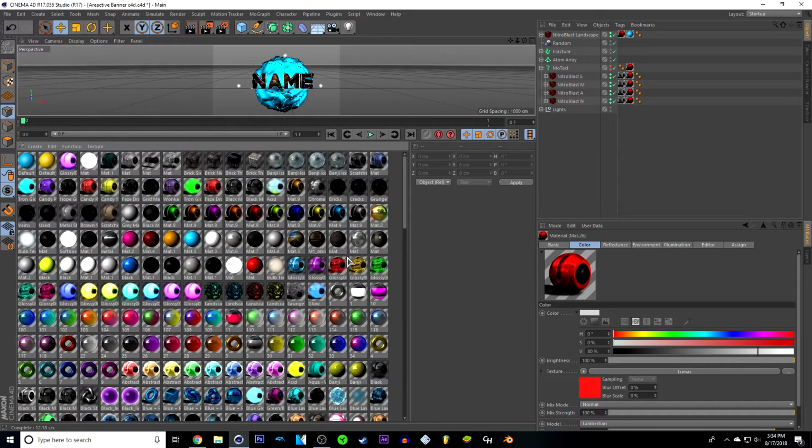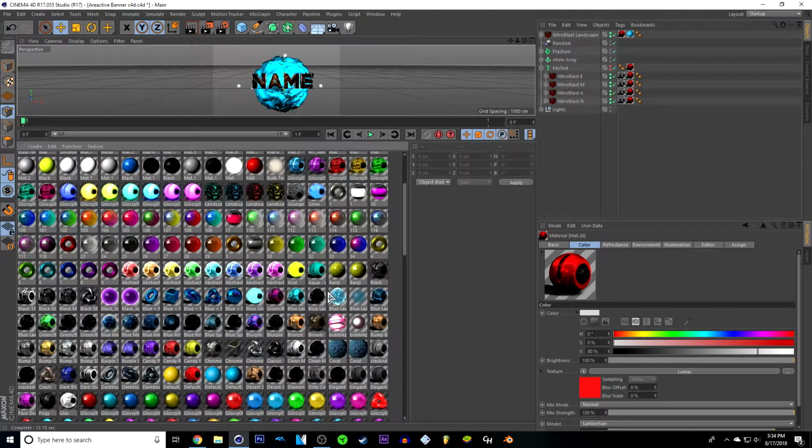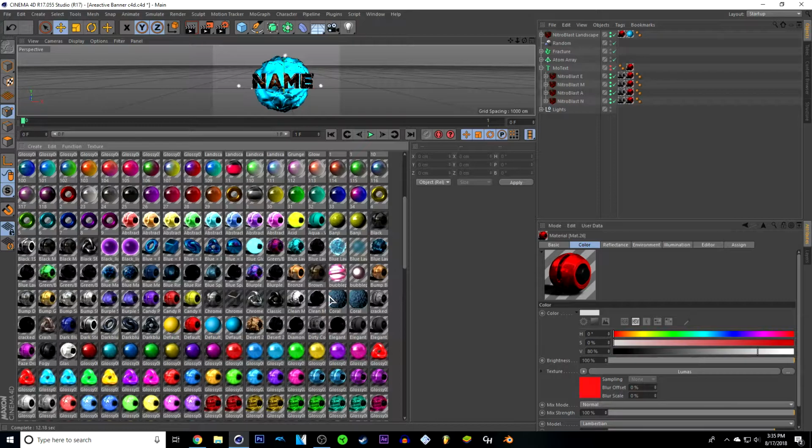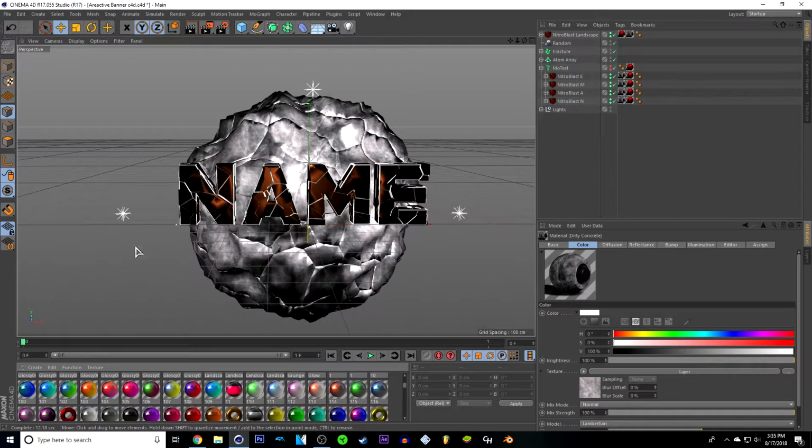And I'm gonna go up to the dirty concrete one, and I will replace that one with the blue one. So this is what it will look like once you have done that.